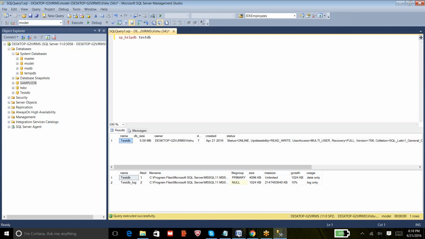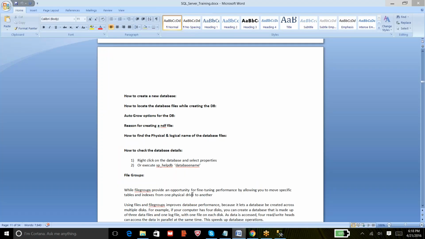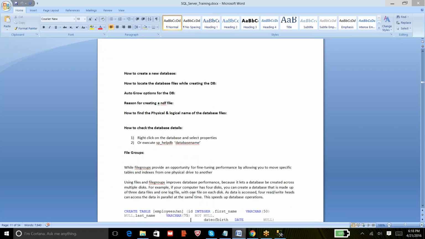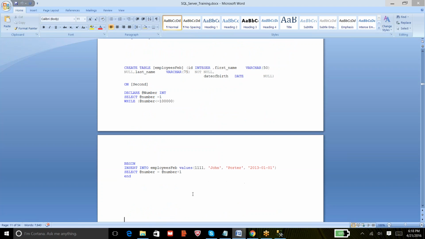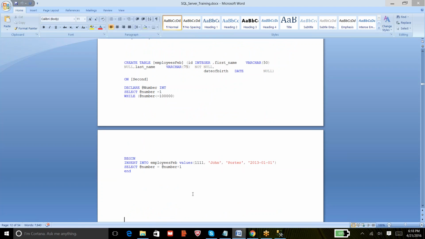Okay, I'm stopping here, and we also discussed the file groups and the use of the file groups. And you can see here, if you don't specify anything while creating a file group, it will get created in primary, which is the default.